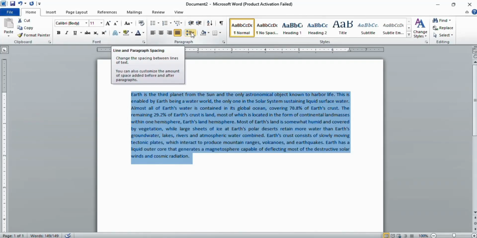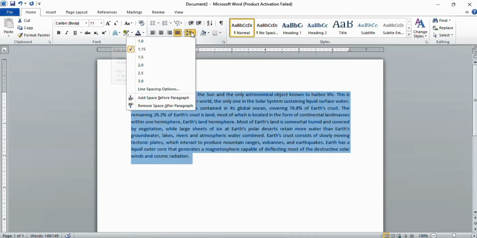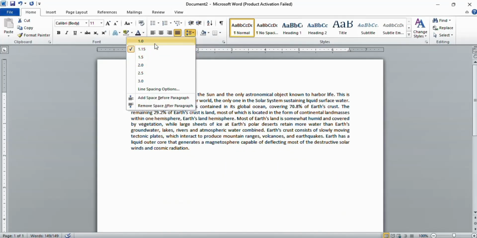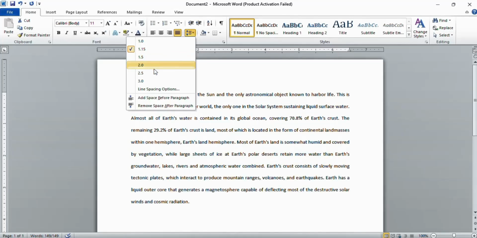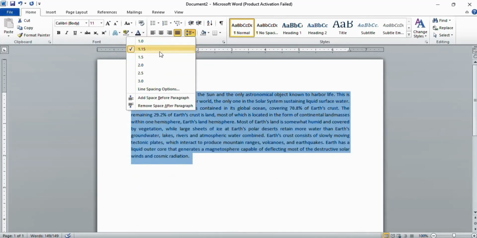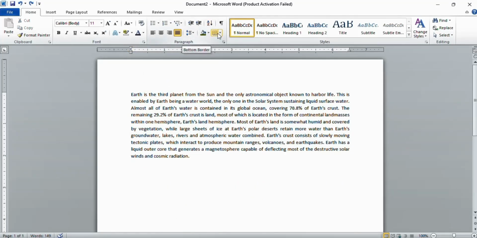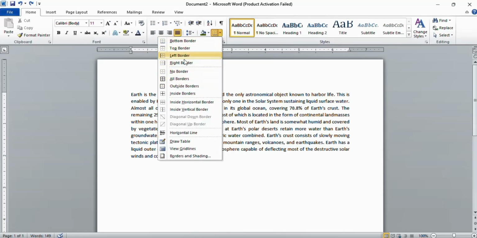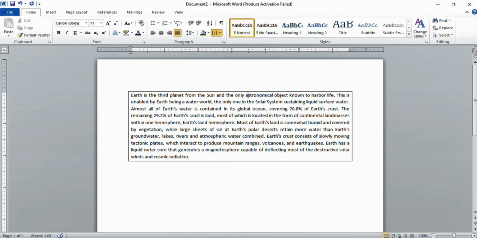By this option you can change the spacing between lines and text. Click on this and you can see the space between the lines has been increasing and decreasing. By this option you can add borders to the selected text. Click here and you can choose any border style like bottom border, top border, left, right, no borders, all borders. So I will click on outside borders, and you see here that outside border has been added to my selected text.